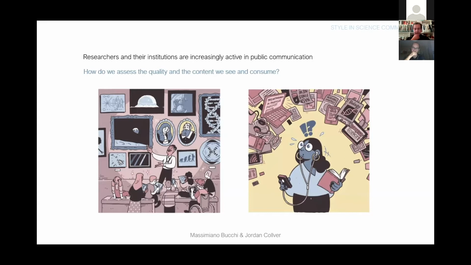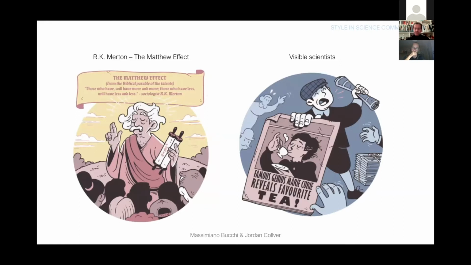And one of the aspects of this, I'm using the beautiful images that Jordan made for this course, is that we're more and more led into what Robert King Merton, a great sociologist and the founder of the sociology of science, called the Matthew effect, from the Gospel of Matthew, which says, those who have will have more and more, and those who have less will have less and less. A very sad passage of the Matthew Gospel at the end of the parable of the talents.